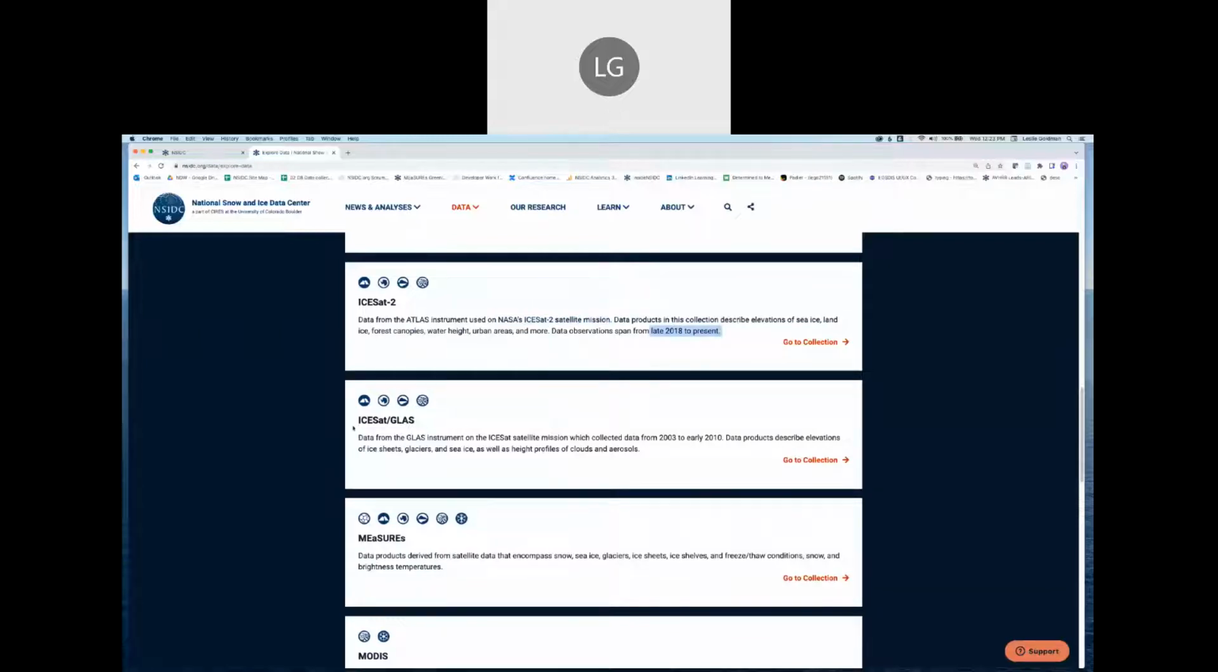Something that I also want to point out is you'll see right below ICESat-2 is ICESat GLAS. This is a data collection of data that spanned from 2003 to early 2010. And the data are quite similar to ICESat-2. This was actually the original ICESat mission. And when the mission ended in 2010, NASA created the NASA IceBridge mission, which was an airborne remote sensing mission that spanned the years between the end of ICESat GLAS and the beginning of ICESat-2. We also house the IceBridge data collection at NSIDC DAAC, and that's in this list.